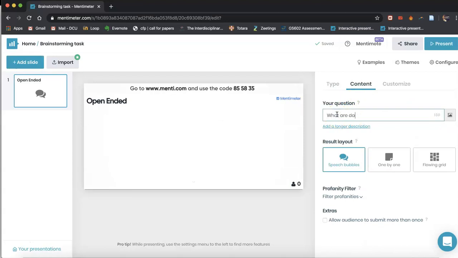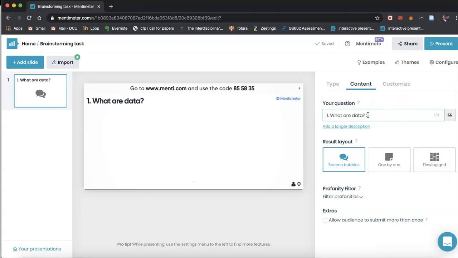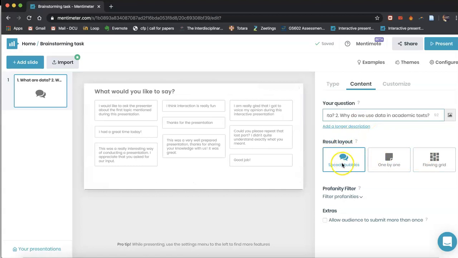What are data? So this was my question number one, and my second question was, why do we use data in academic texts? Once I've typed my questions, then I need to choose the layout of the results. I will leave it to speech bubbles.